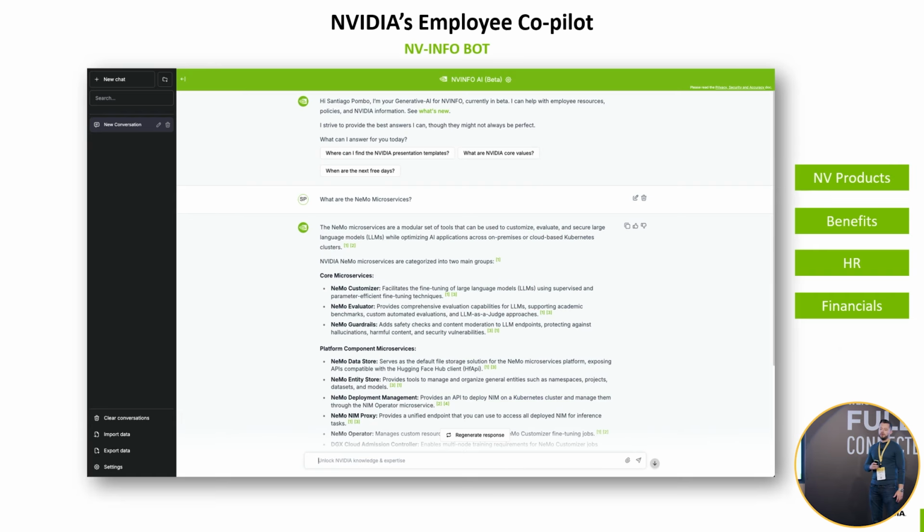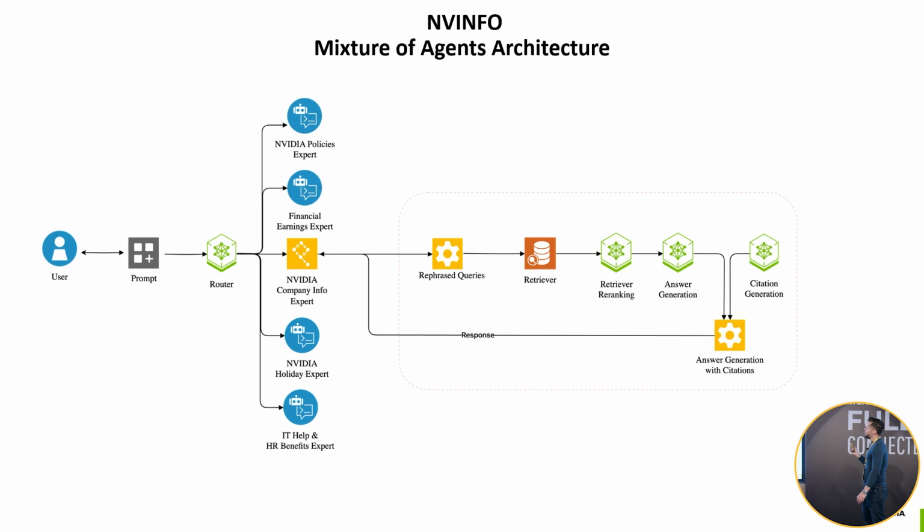The chatbot that we're going to be talking about is NVIDIA's Infobot. You can think about this chatbot as an employee copilot that we build internally. This agent helps employees ask questions about anything they might want: questions about the new products that we're launching, their benefits, HR questions, or even financials about the company. Every employee has access to this chatbot, and they can use it as a copilot for effective onboarding.